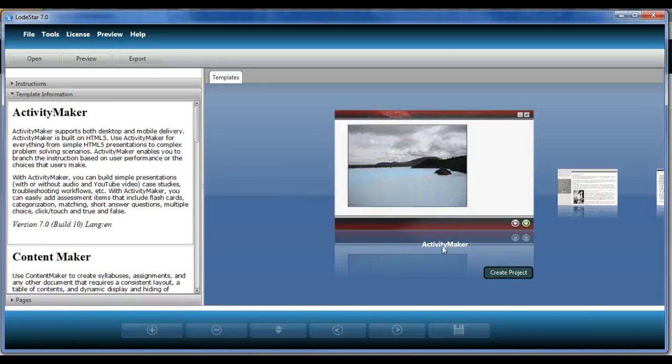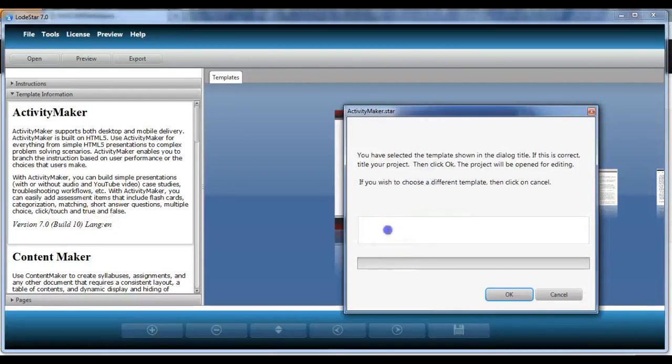So we start with ActivityMaker. This is the template. You'll notice the description is on the left. We'll double click to turn that into a project. We'll call it Canadian Challenge. I'll go ahead and hit OK. So that will now create a folder called Canadian Challenge.